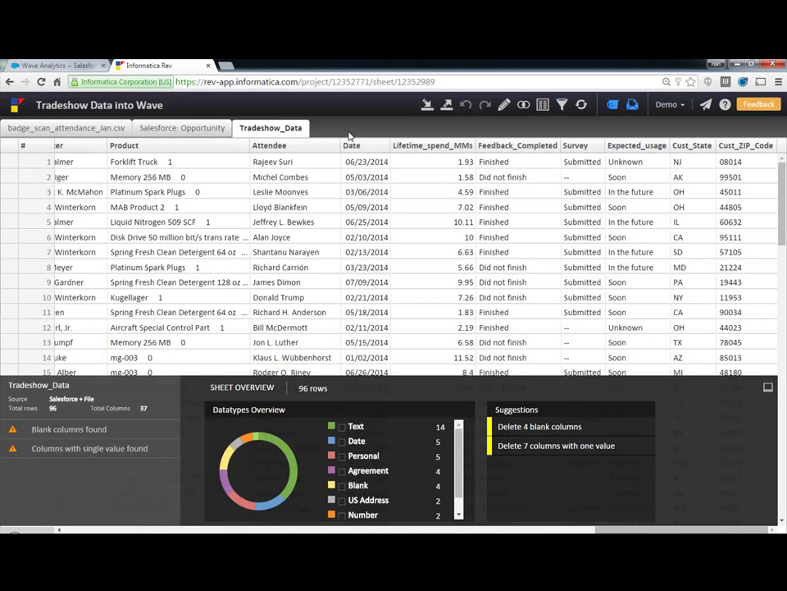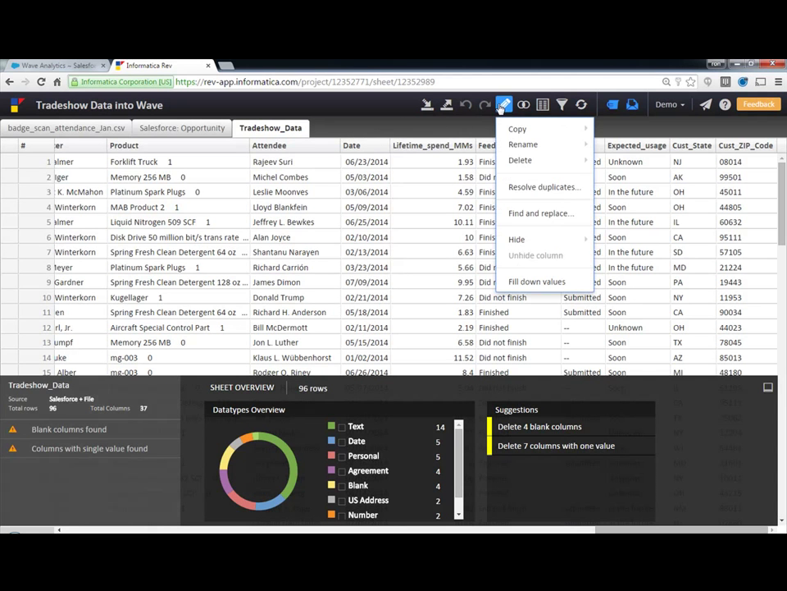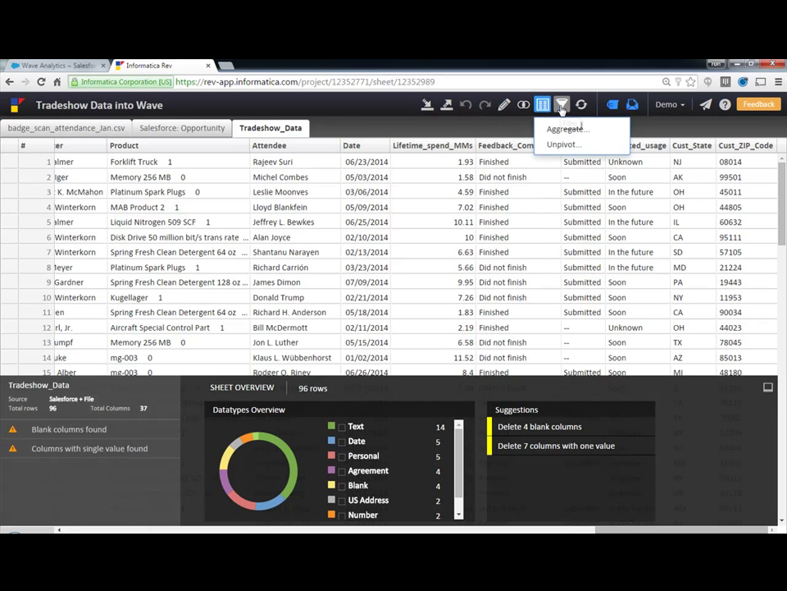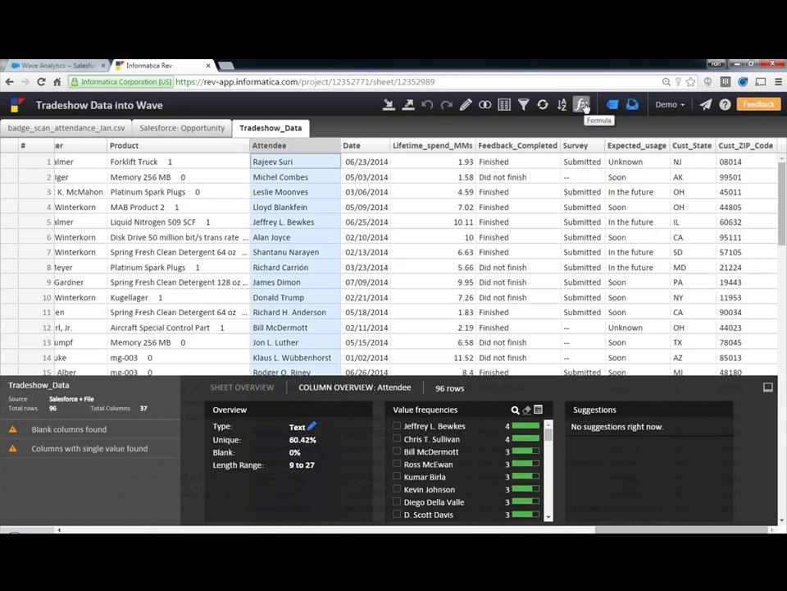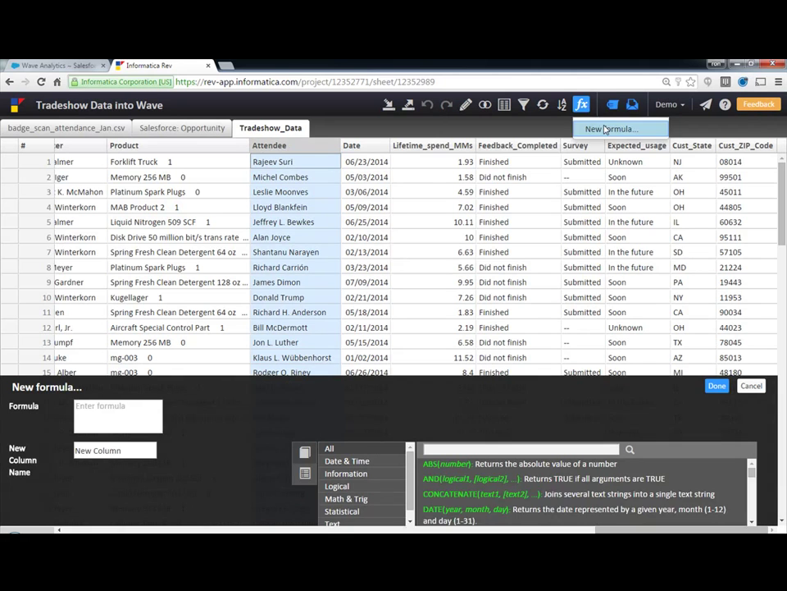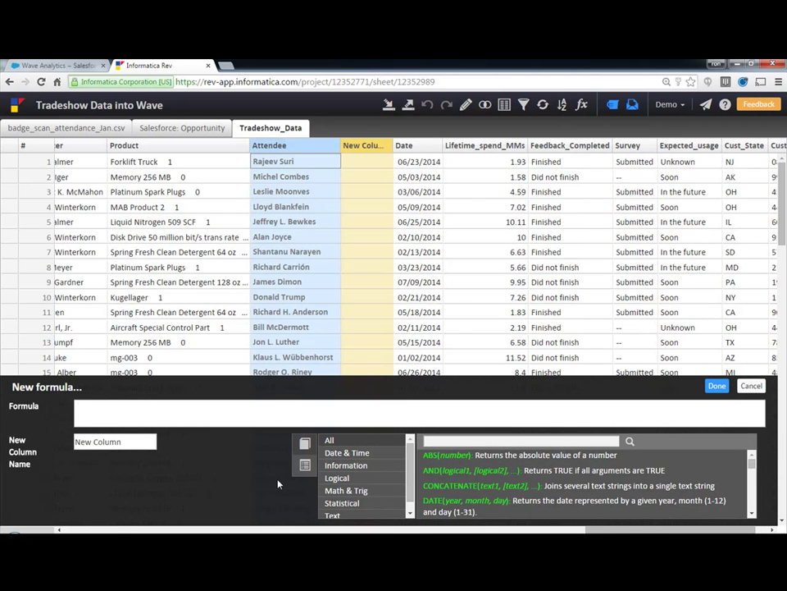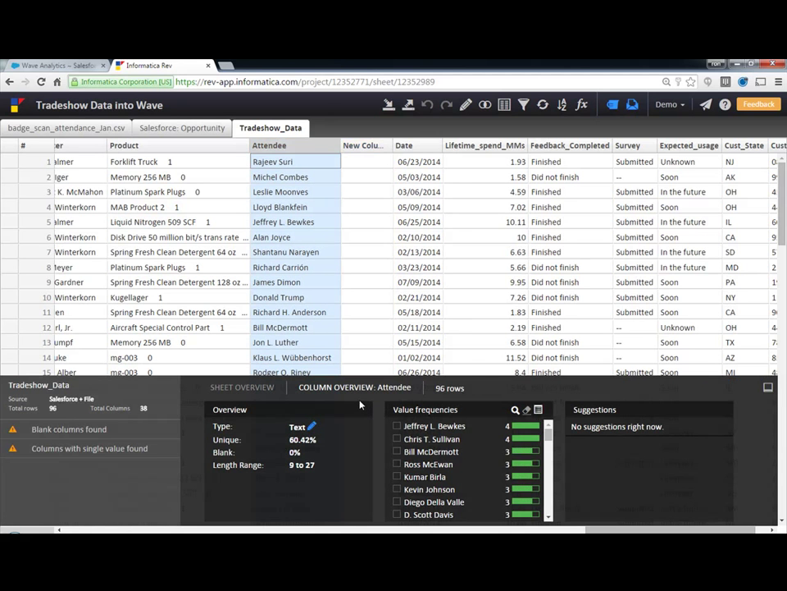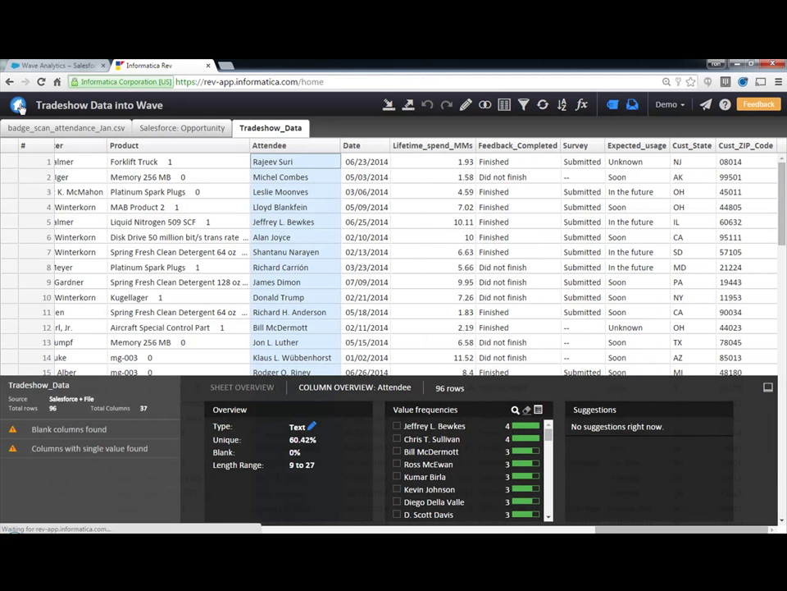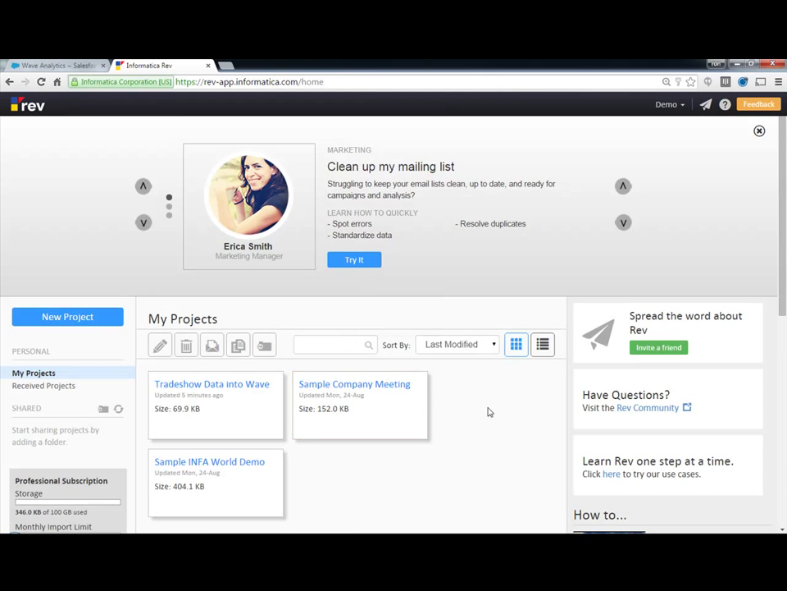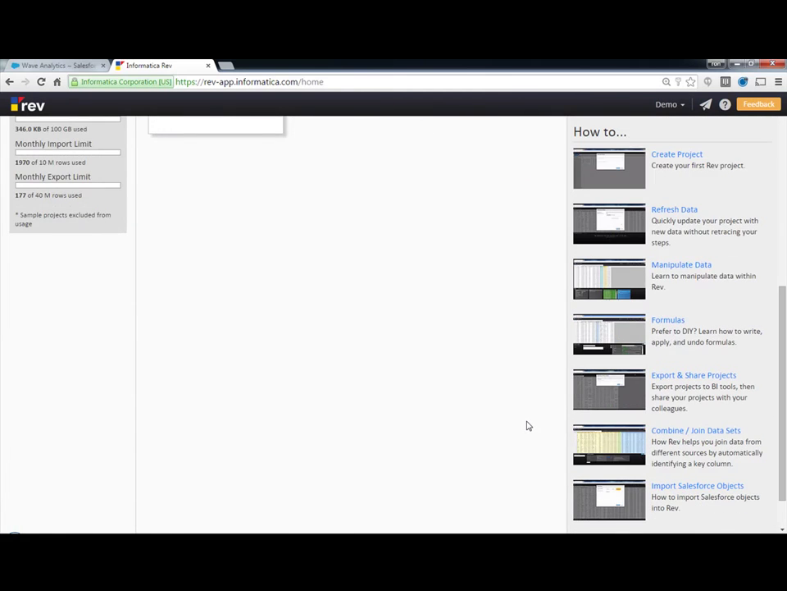If I needed to do any further preparation of the data, I could do that by using a whole host of other capabilities available to me inside of Informatica Rev. For more information about this, you can go to the right-hand side of the home page where you'll see additional videos, or simply go to rev.informatica.com.